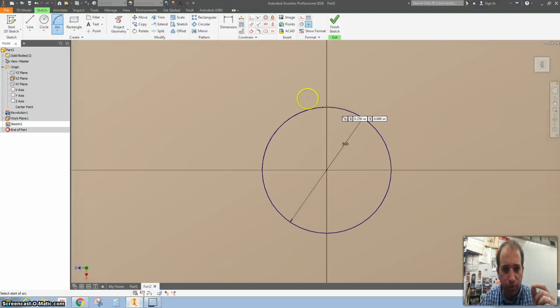So I'm going to grab the arc tool and I'm going to click on my part and I'm just going to draw some arcs in here. I'm not going to pay attention much to the size. I am going to pay attention that my dots stay on the outside of my circle. And I'm going to trim the outside of that away.